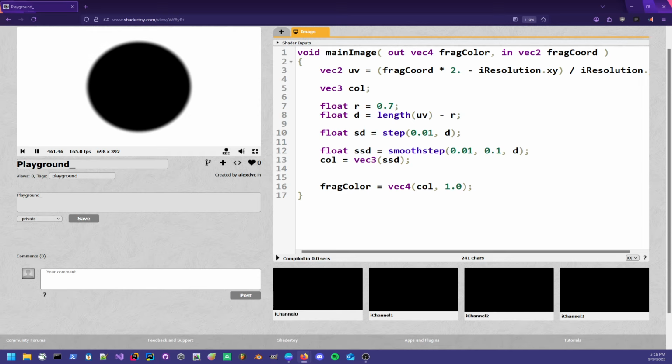All right, so we want things. First of all, we saw that the radar was centered in the middle, just like our circle is here right now. So we want to keep the UV coords the same. First thing we want to do is delete all of this except for the frag color at the bottom.